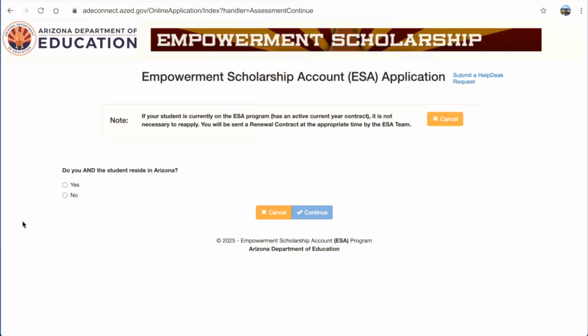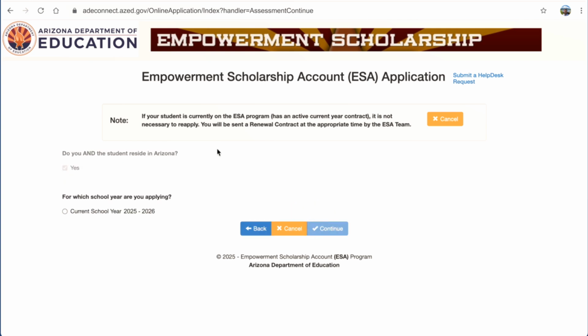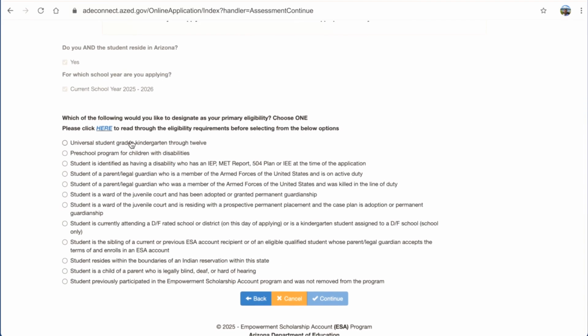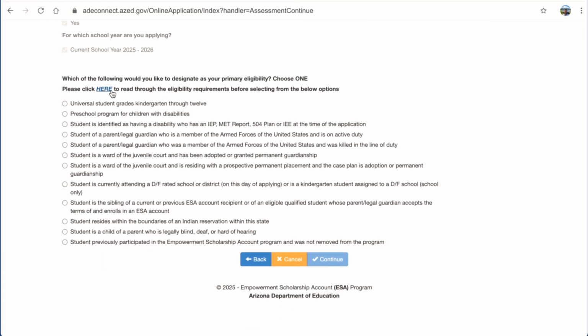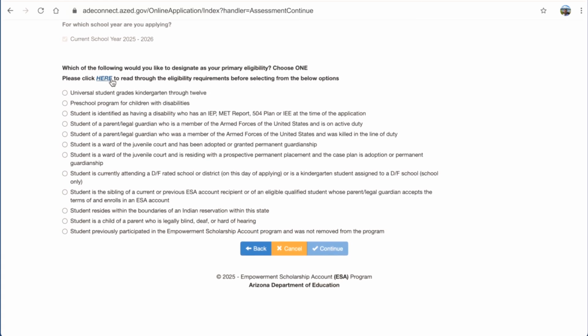Only Arizona residents are eligible to receive ESA funds. You'll select Yes if both you and the student reside in Arizona. You'll indicate that this application is for the 2025-26 school year. Review the eligibility requirements. You may only select one primary option.